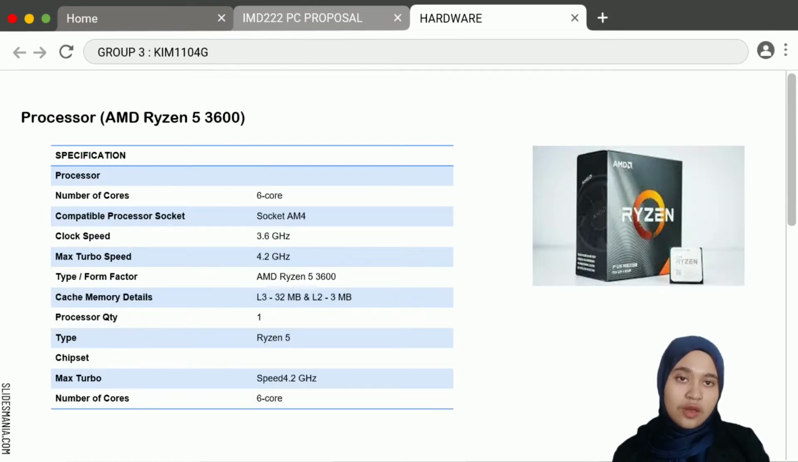Okay, now I will talk about hardware. For the processor, we suggest AMD Ryzen 5 3600, 3.6 GHz 6-core AM4 processor. It is a powerful 6-core processor with 12 threads, designed for socket AM4 motherboard. Built with Zen 2 architecture, the third generation 7nm Ryzen processor offers increased performance when compared to its predecessor.